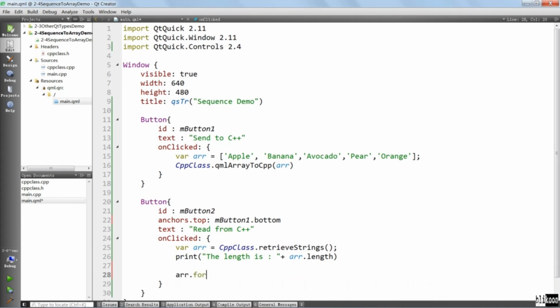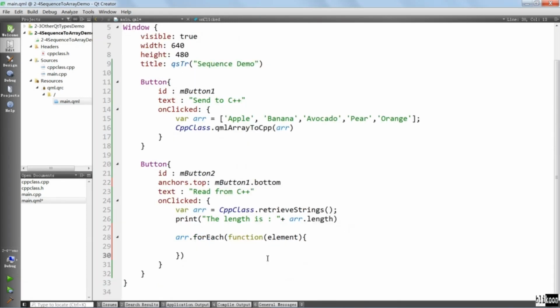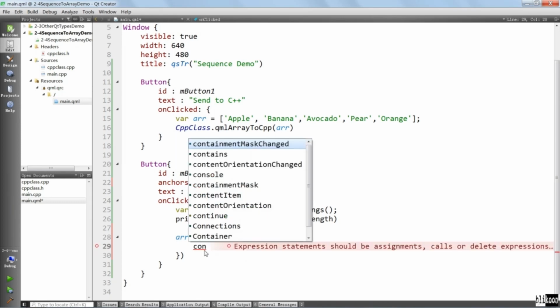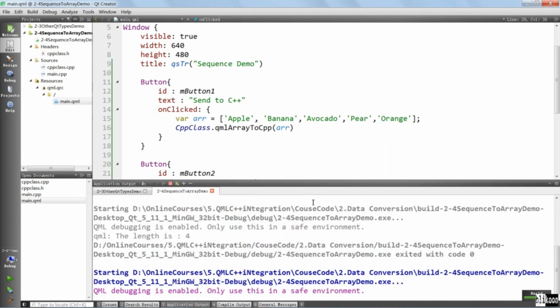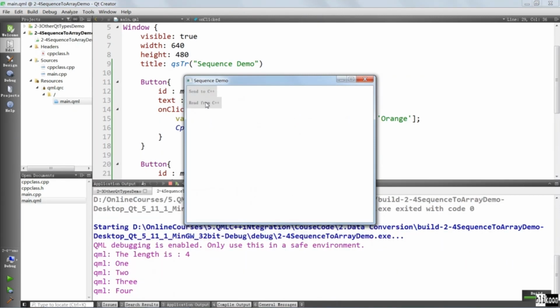We can say forEach and put in a function in here, put in the element that we want to print, and put in the body of the function like this, and console log element. Let's try this out, see if we are correct. Run, and you see 1, 2, 3, 4.